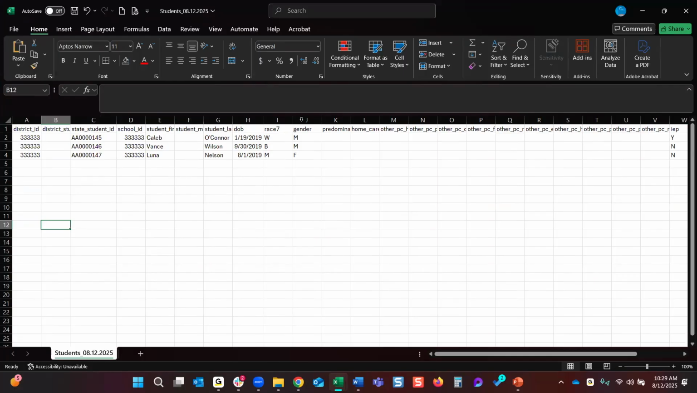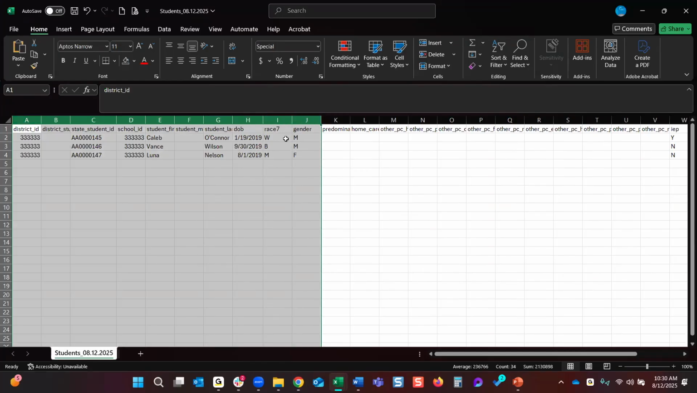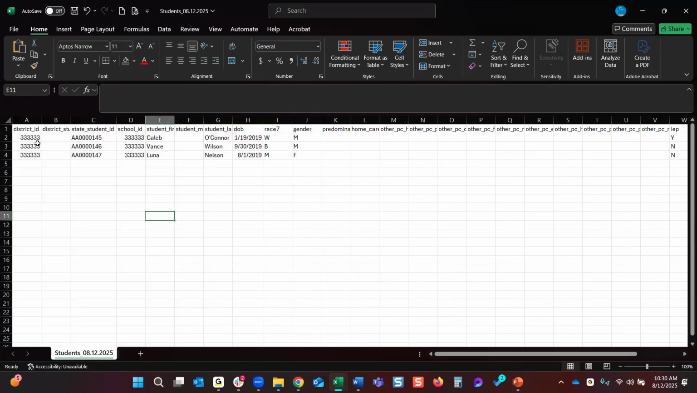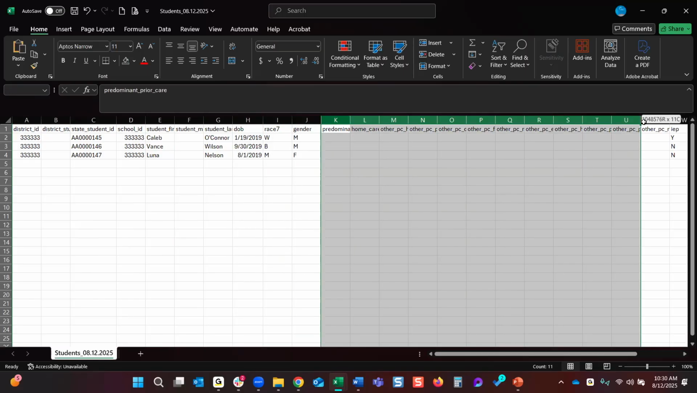Now, for the student information, the very first columns that you want to fill in are columns A through J. Your district ID is going to be your main district IRN. And then you have your state student ID for each of your students, your school ID, which is going to be the specific building IRN. Then the student's first name, middle name, if you want to add that, or if they don't have it, you can leave that blank. Student last name, date of birth, the race, the gender, and then columns K through V, nothing gets entered into those columns, so leave those blank.